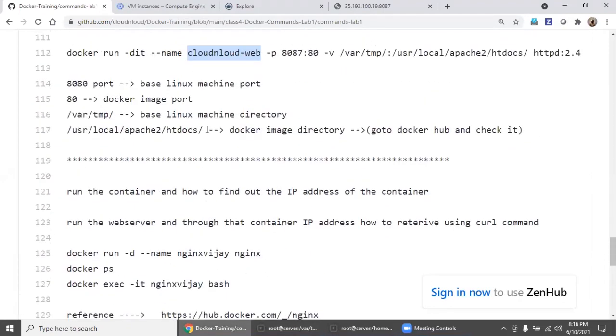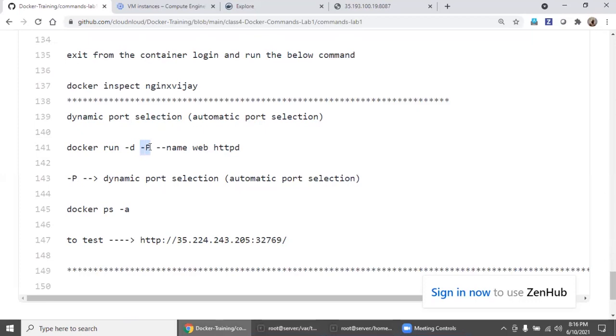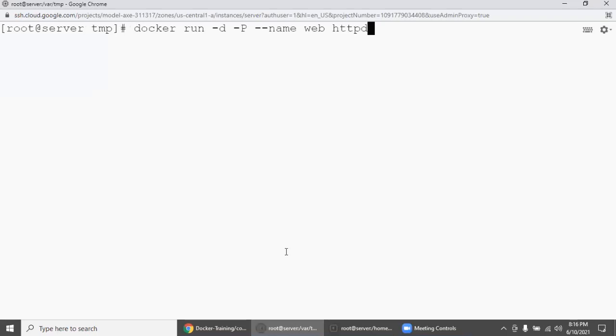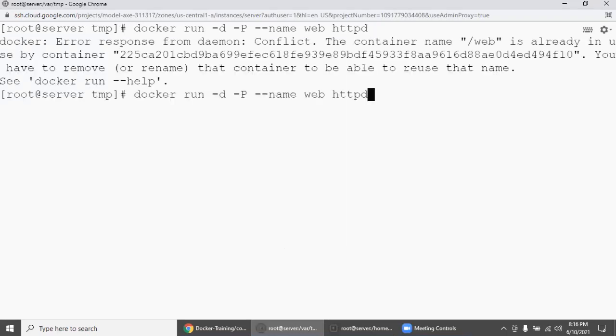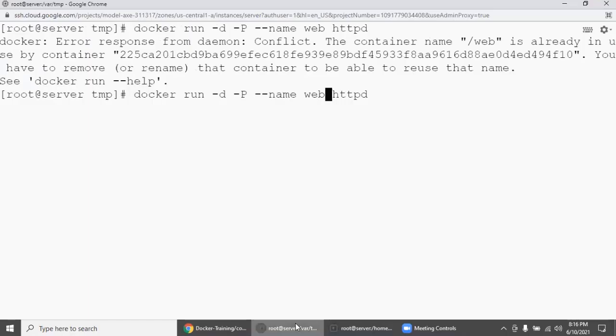In this command, we are specifically assigning the port mapping. But if you want to let the system decide what port, I don't want to decide, right? So come here. You use capital P, which means automatic port selection. So let's take this. Go here. Enter. Oh, okay, already the web name is running. See here, there is a web name already running, right? So instead of this, we will go with web1.